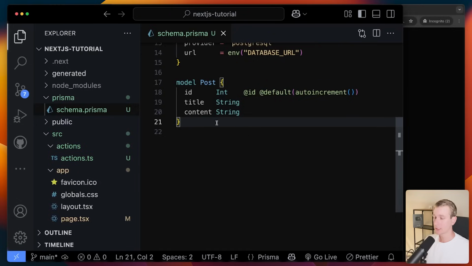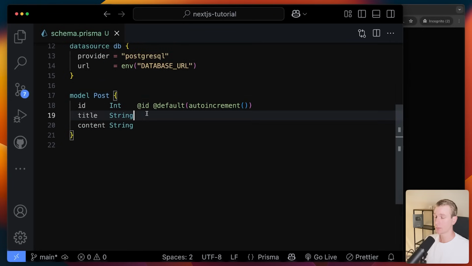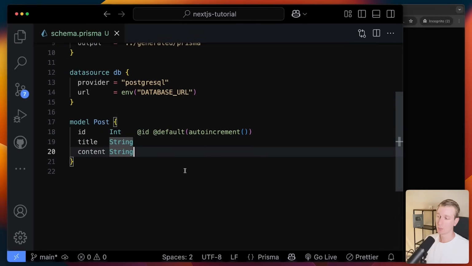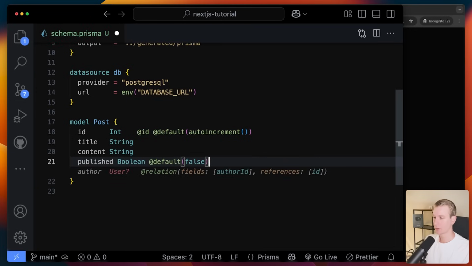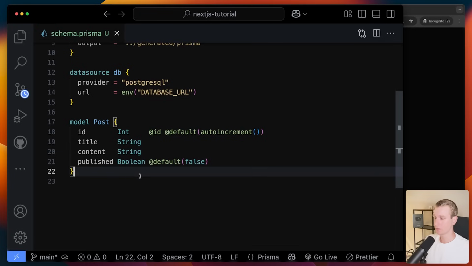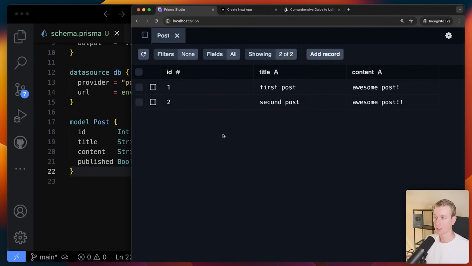So now we have this schema here with this model of the post. We have a title and content. But what if we now are like, actually it should also have a published field, so we know if it's published or not. So now I changed the Prisma schema, but my actual database right now is not updated yet.